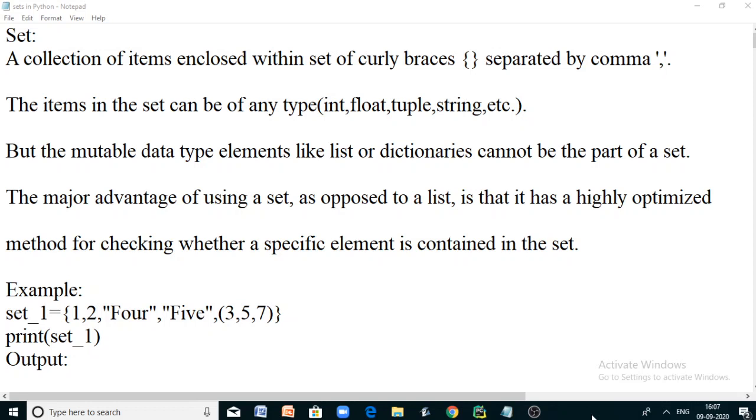What is the difference between a list or tuple and a set? Lists and tuples support duplication of values. That means you can have a value more than one time in your list or tuple. But a set does not allow duplication at all. That means you cannot have one value more than one time in a set.